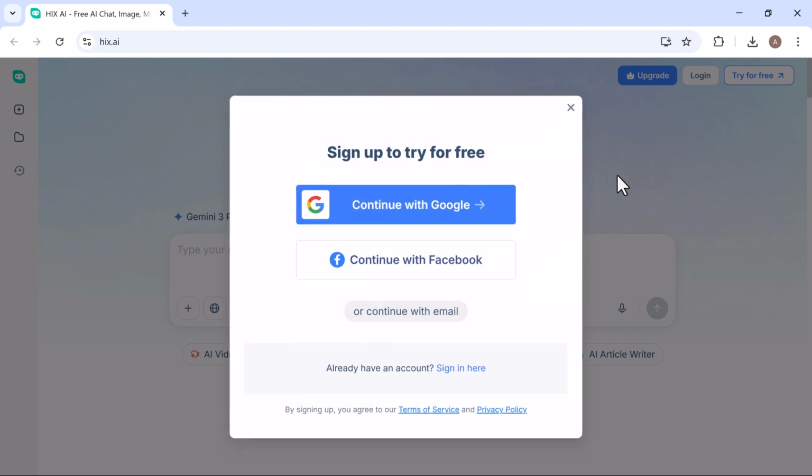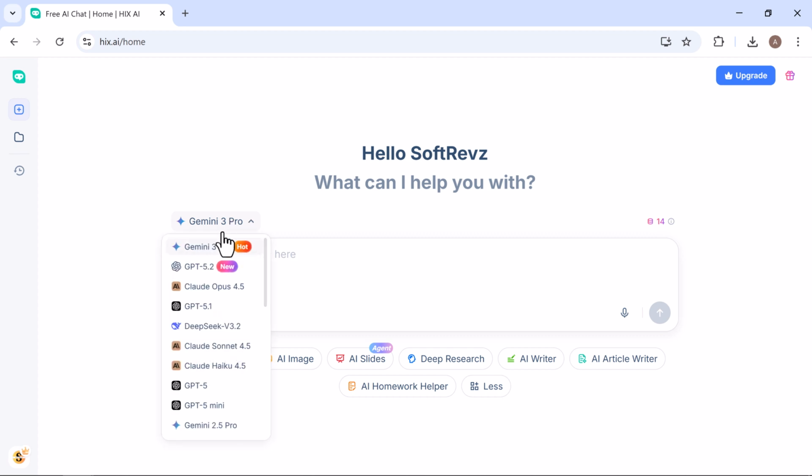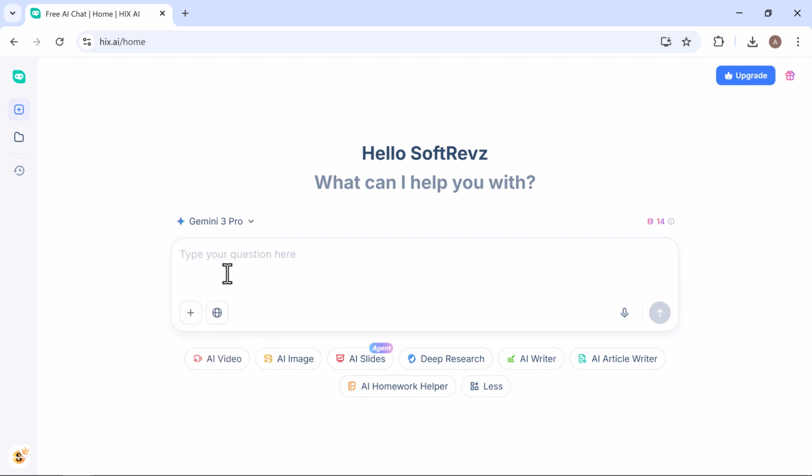Create your free account, log in, and you'll be greeted by the intuitive main dashboard, your gateway to powerful AI tools for writing, creating, and more. At the top center, there is a text box where users can type their questions or prompts. Multiple AI models provided by HIX AI are available, such as Gemini 3 Pro, GPT 5.2, and others. Users can select any model based on their needs. From this section, users can also upload files or images. Additionally, there is an option to configure or set search resources to enhance the response quality.